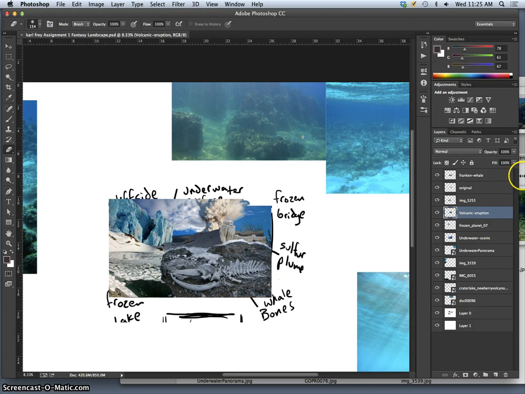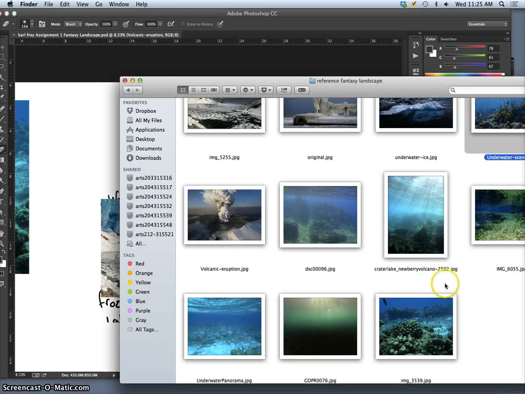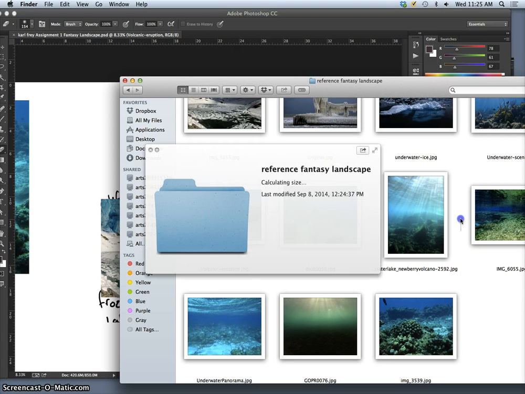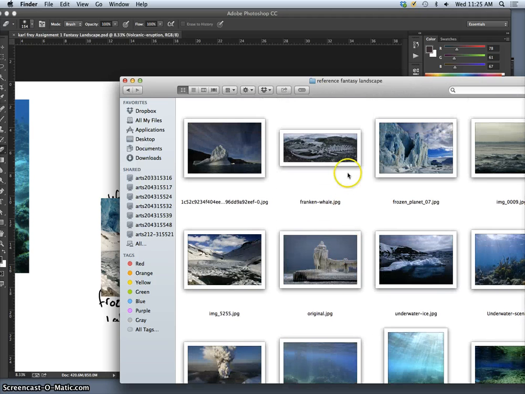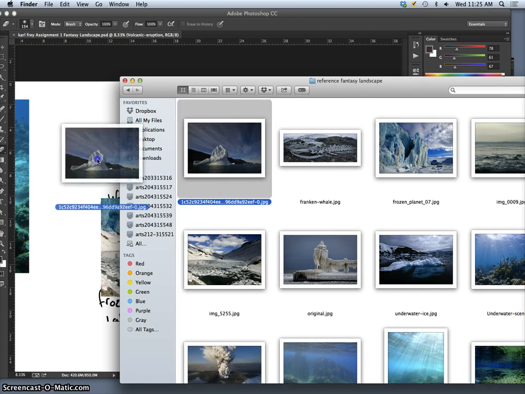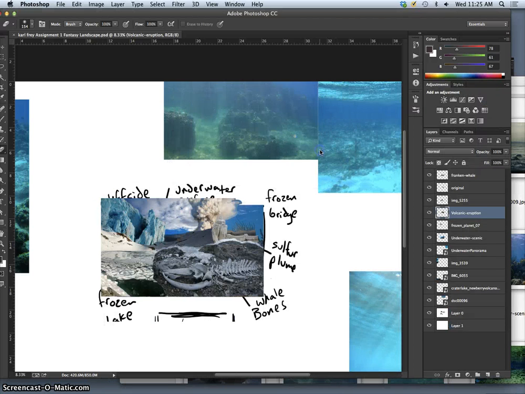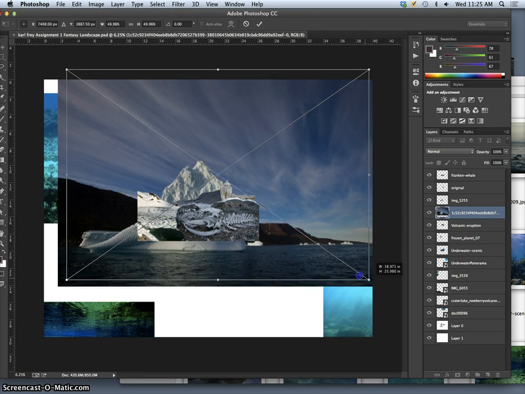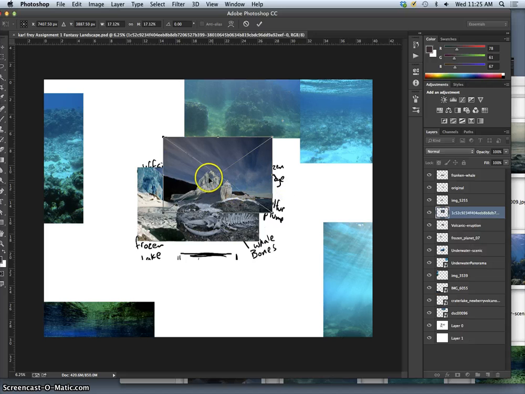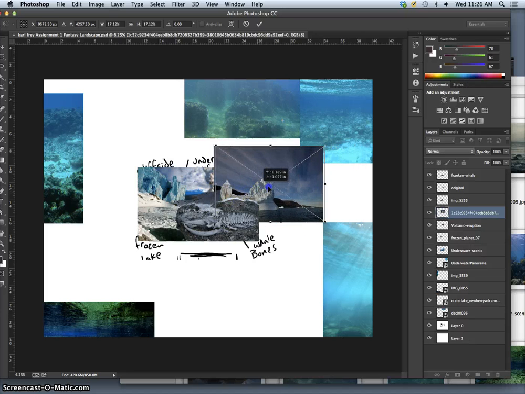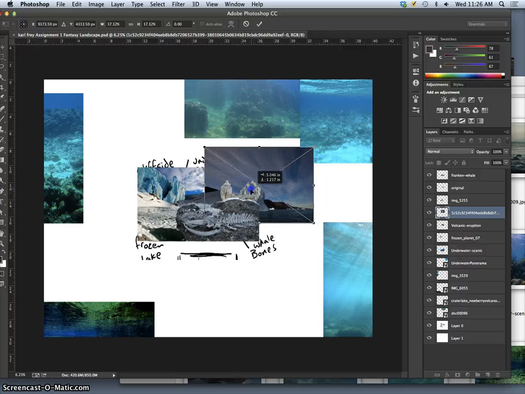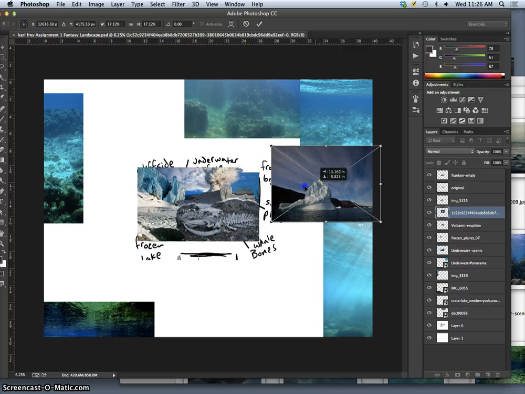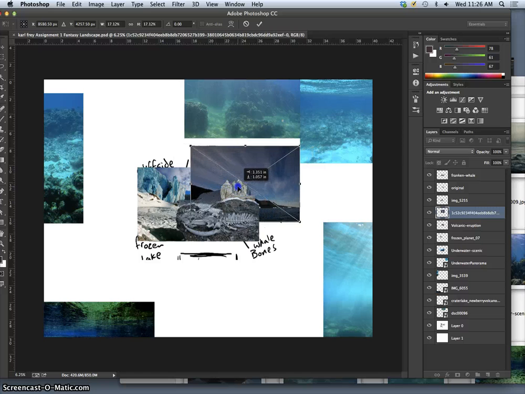So I go back to some of my images, and I'm going to bring something else in. So let's see. Maybe this glacier can be of use somewhere. Remember, Command minus can zoom out. So that sky texture is not quite what I want, but that glacier could be useful. I'm trying to think where. Maybe in this area.